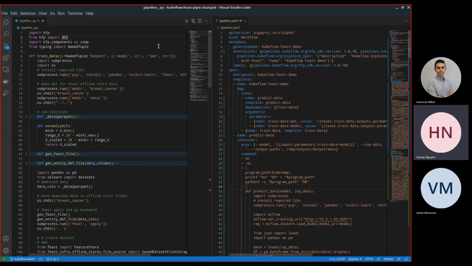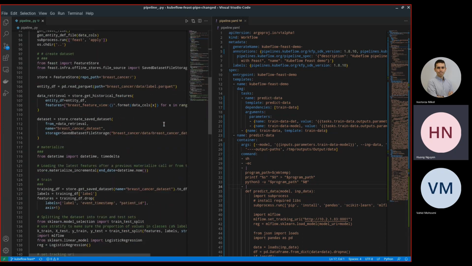So actually I have to rewrite the pipeline, because before that I deployed Feast and ran it on Kubeflow via a Docker image, but it seems like it doesn't work here. So I have to rewrite the pipeline to run it.